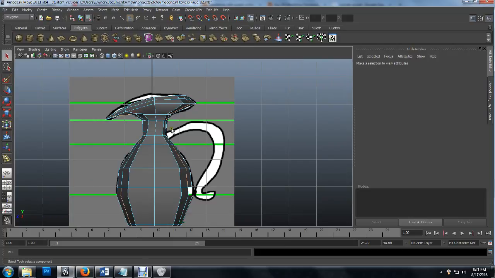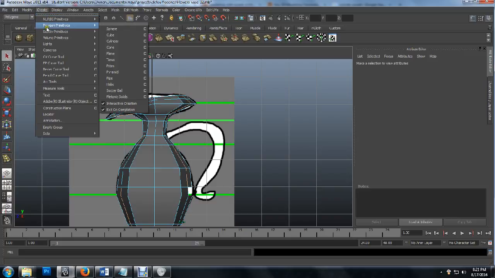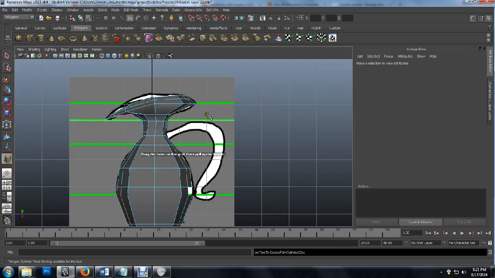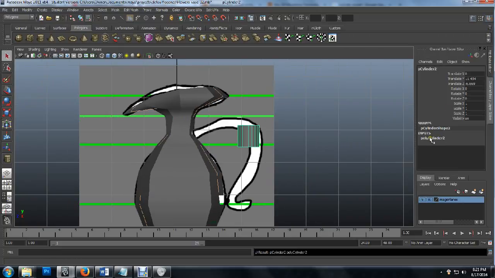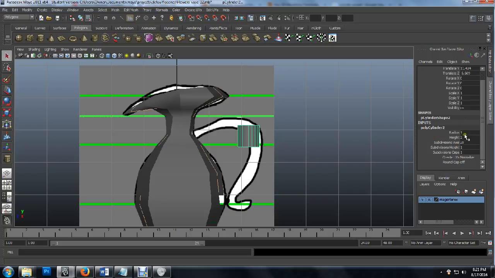So let's add in our sphere. I'm going to hit, or sorry, our cylinder. Create polygons. Polygon, Cylinder. And I'm going to drop this guy in here. And just like we did before when we first made this mesh, I'm going to come over into our channel box, and I'm going to reset its inputs.